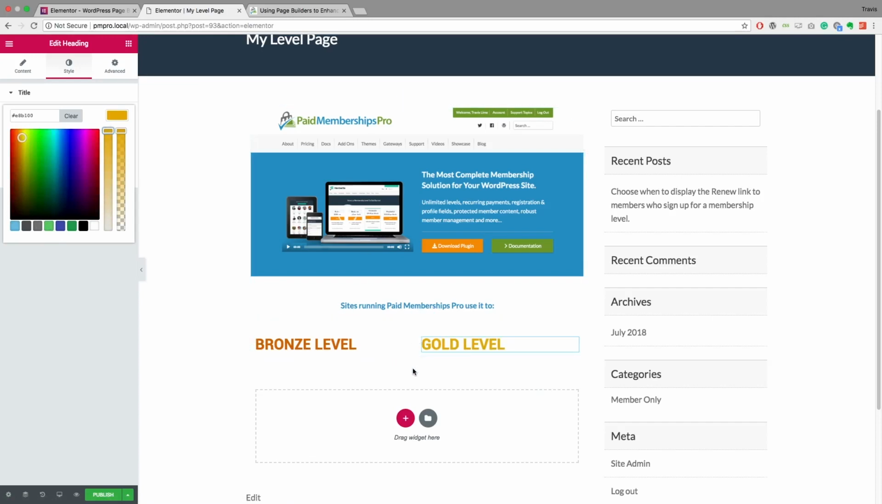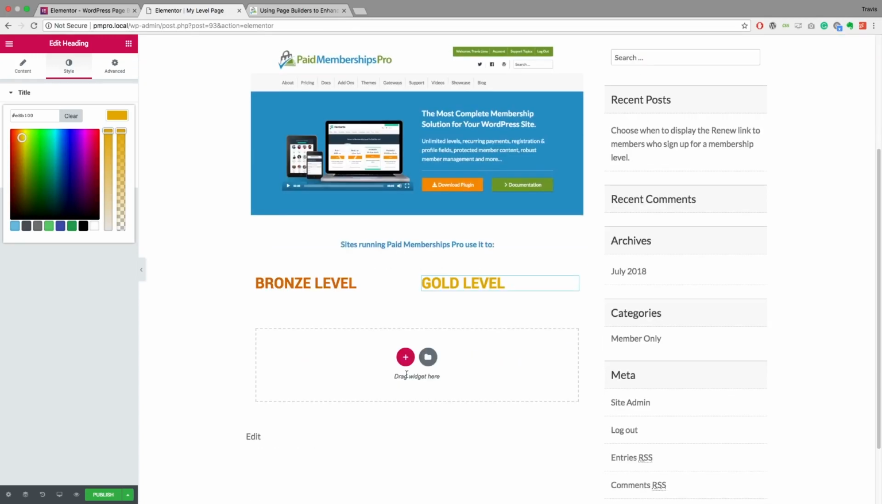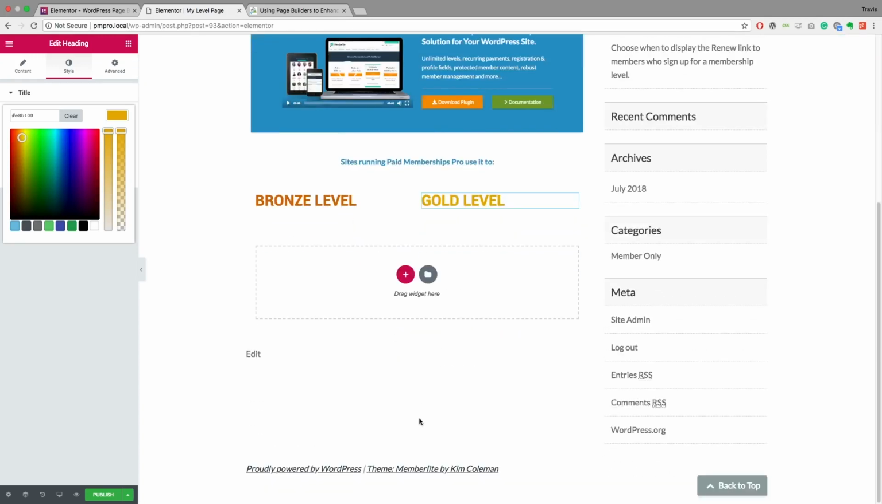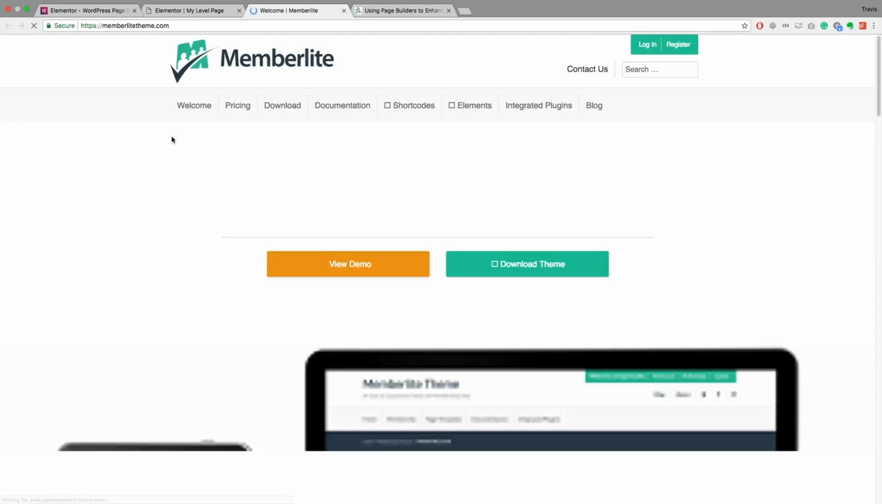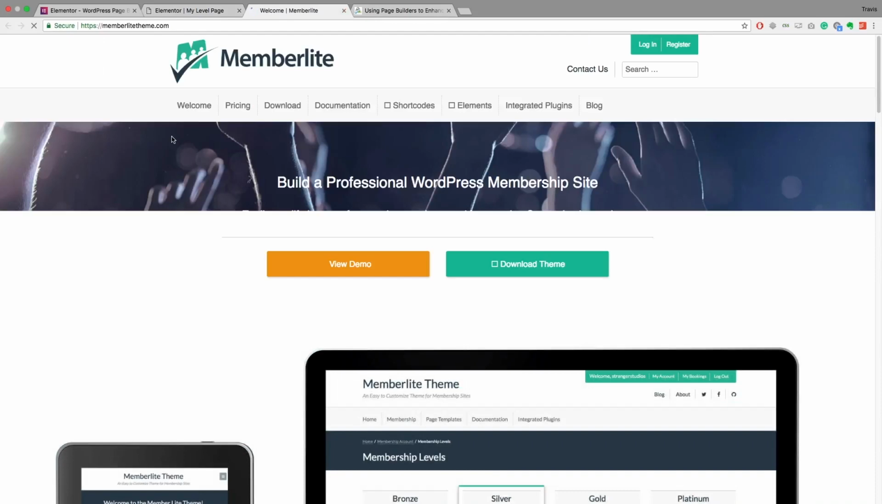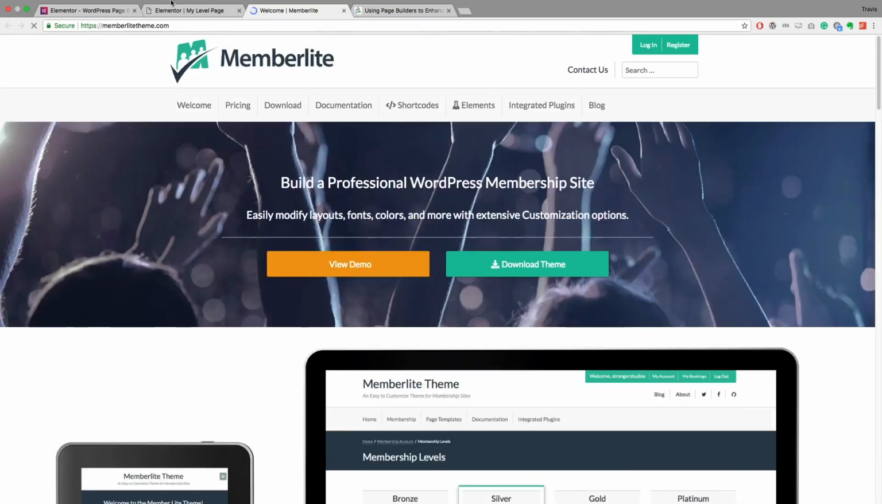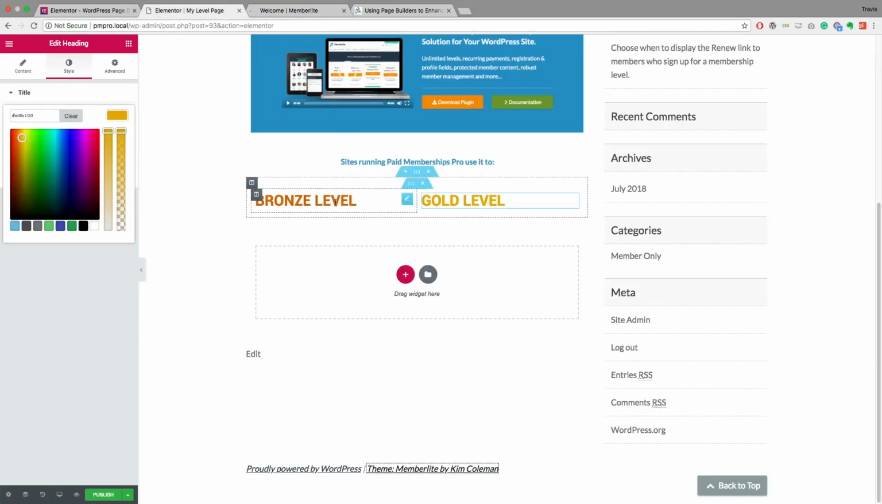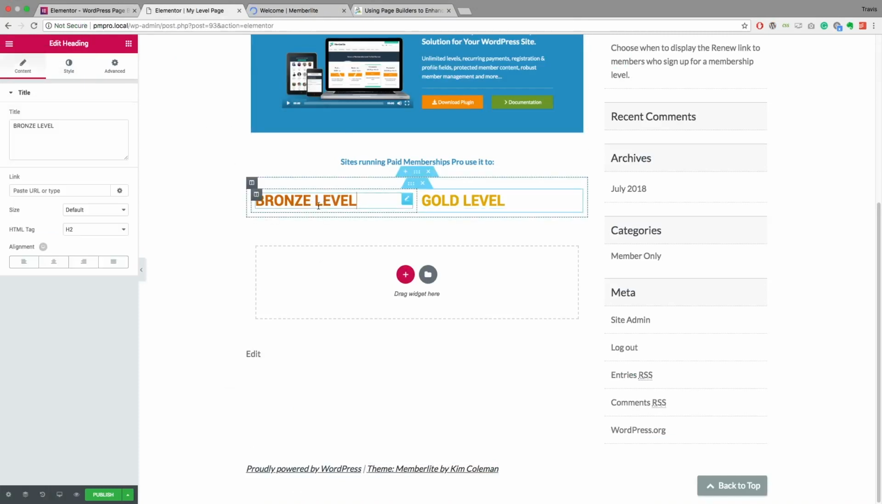Now I'm basically using the Elementor page builder, but feel free to use whatever you feel works for you. Sometimes it may not be a page builder, it might be your theme, and your theme's got certain shortcodes. If you want to check out themes and you're not sure what to use, I'd recommend you have a look at our MemberLite theme. It integrates with Paid Memberships Pro and it is a great theme for membership focused websites. So you can go ahead and check that out if you want. A little off topic, so let's get back to it.